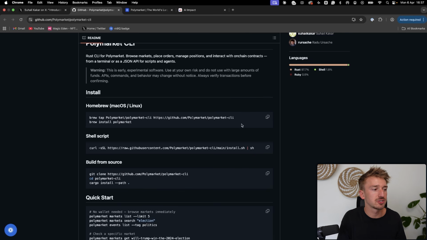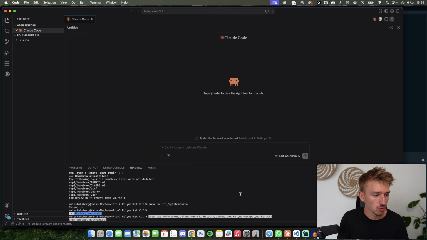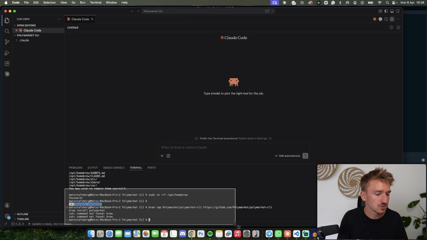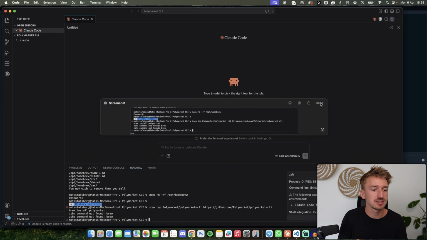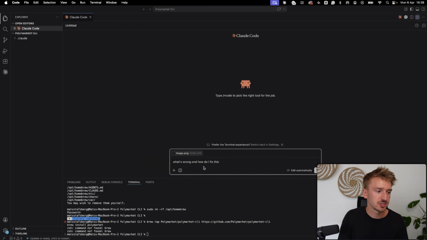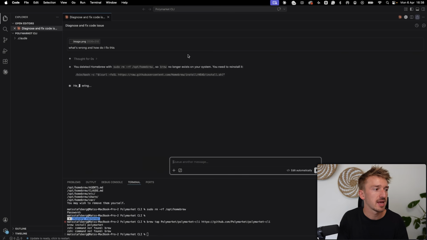So what I would do is just go over here, copy this homebrew command. Now, if you don't have homebrew installed on your computer, it will probably look something like this. So it says command not found because I don't have the brew installs. But this is such a nice layout because what I like to do whenever I run into issues like this, I just take a screenshot of the error, I paste it into the Claude chat, and I just say what's wrong and how do I fix this. Claude is great at troubleshooting, so it'll tell you exactly what's wrong and how to fix it.